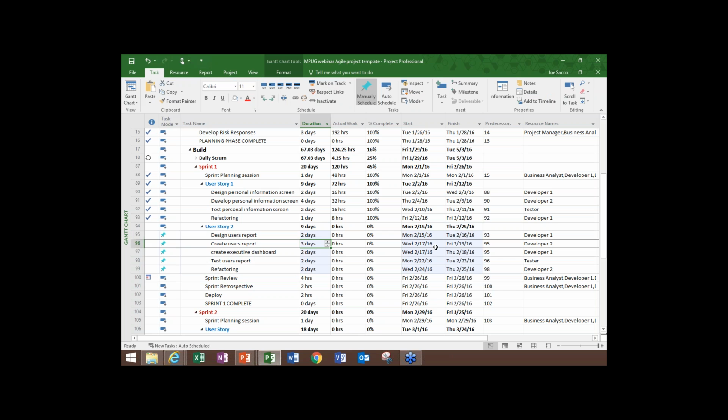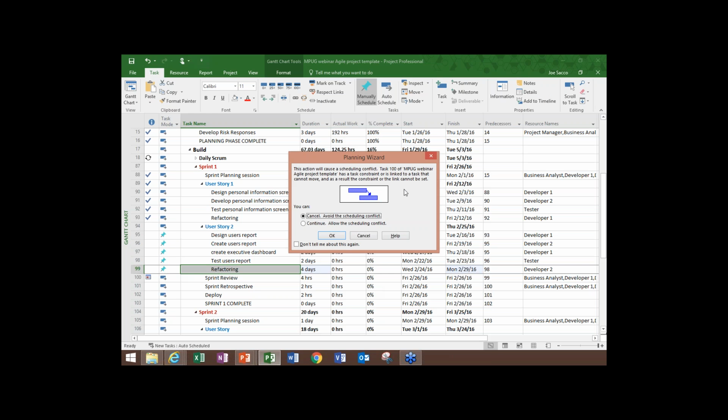Now we're going to change the refactoring from 2 to 4 days like we did before. We're going to add more work. And notice we get an error. This action will cause a scheduling conflict. Task 100 has a task constraint or is linked to a task that cannot move. And as a result, the constraint or the link cannot be set. So at this point, it's explicitly telling you, maybe you should cancel this. You don't have enough time in your sprint because you have a sprint in place and you have manually scheduled tasks, and this is how it reacts to that. So I'd say, okay, well, I'm going to cancel that.